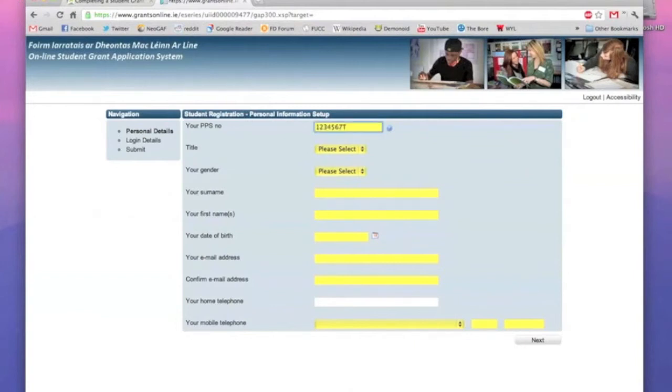Your PPS number, or Personal Public Service Number, must be provided. If you do not have one, you can contact the Department of Social Protection to apply for one. To find their contact details, simply go to www.welfare.ie. You'll find contact for your local branch.